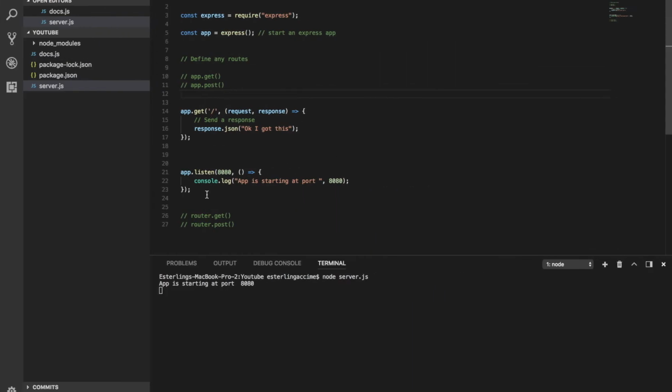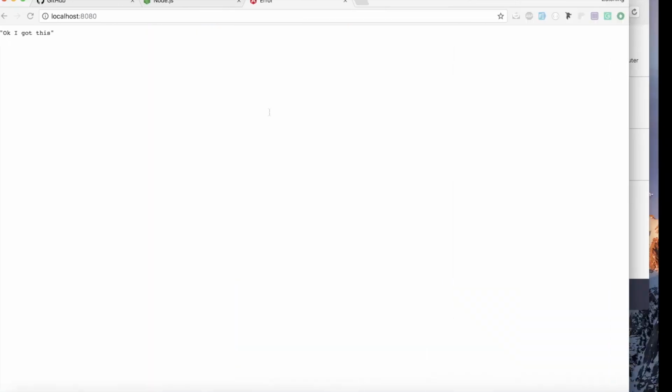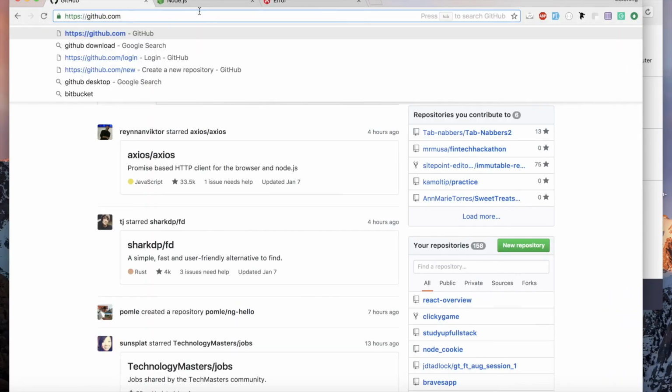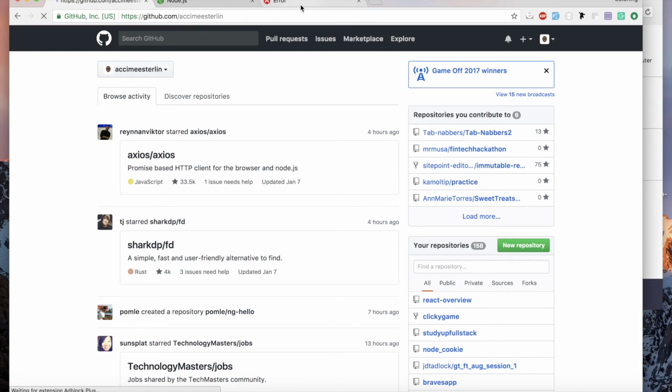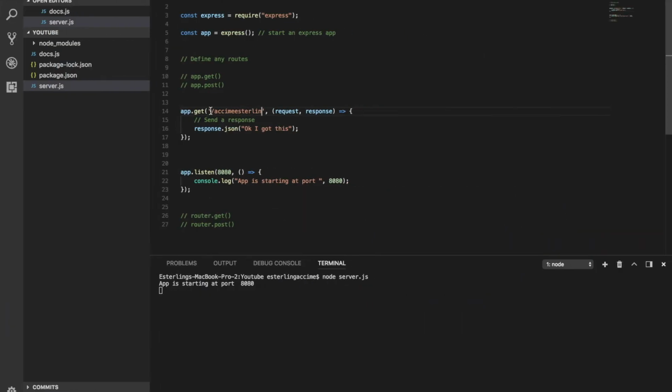All right, now before we walk you through how to use these, let's show you a few things. If I do something like a username, like Axime Sterling, the way when I go to GitHub and type /Axime Sterling and so on, let's actually do something like this. We're going to say, when the user goes to here, hey buddy, you are in the home page.